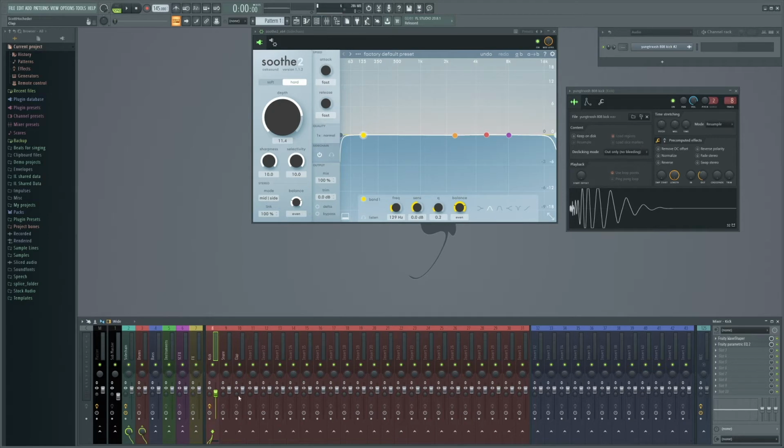So now that you have it sent to the sidechain, you want to take the volume knob down here and bring it all the way down. That's going to prevent any audio from the kick going to the sidechain and then from the sidechain to the submaster. So you're only going to have your kick coming out of your drum bus here, which is what you want, or wherever.